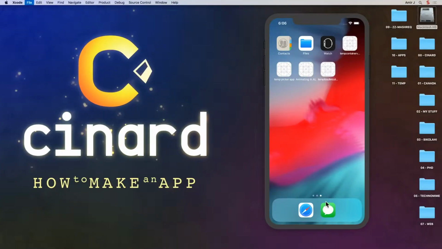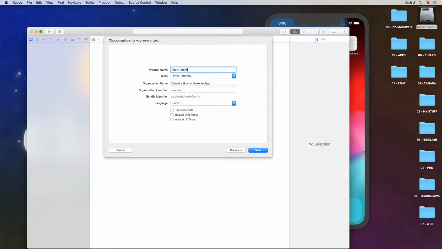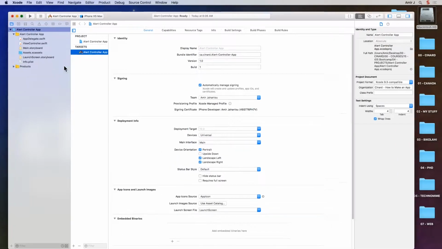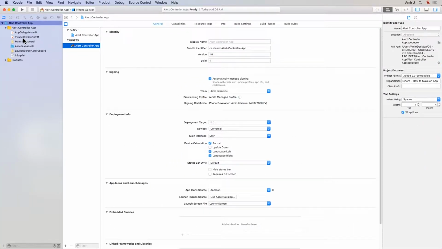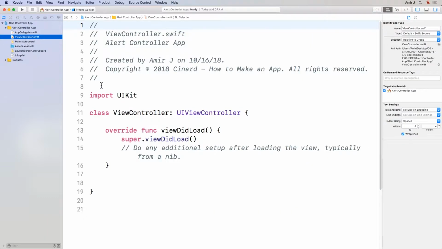I'm going to go to Xcode. I'm going to start a new project. I'm going to call it Alert Controller App. And to produce an alert controller, we don't actually need to do anything in our storyboard. So I'm going to jump right into view controller and start programming it.